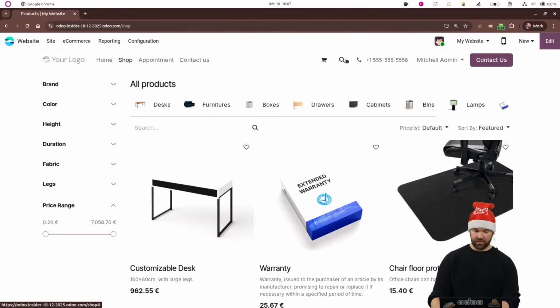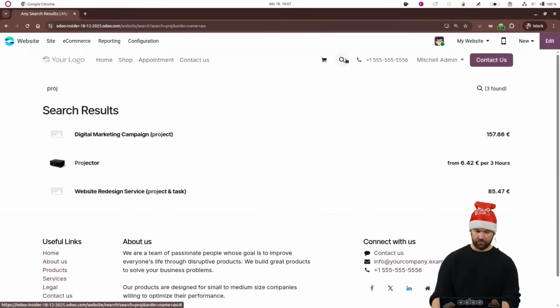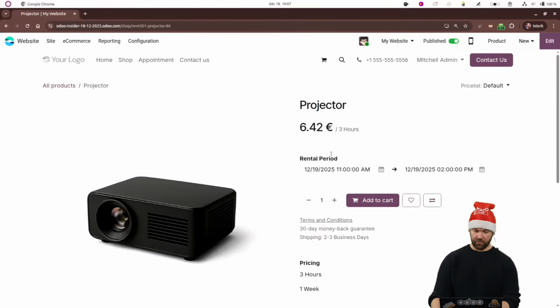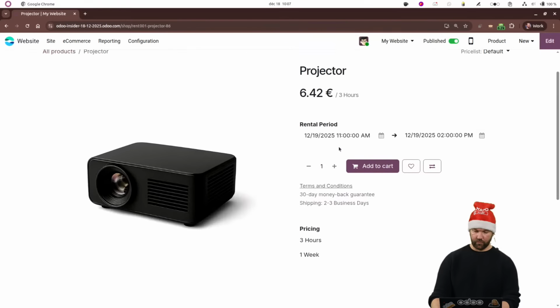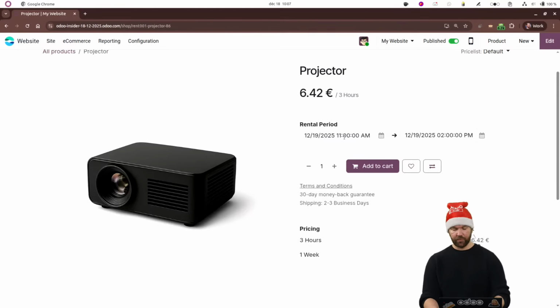What was it again? It was the projector. There it is. Projector, okay. Rental period, all right. So we can see it's by the hour today, so it's going to be doing it for 3 hours, 4 hours, 3, because I can count.